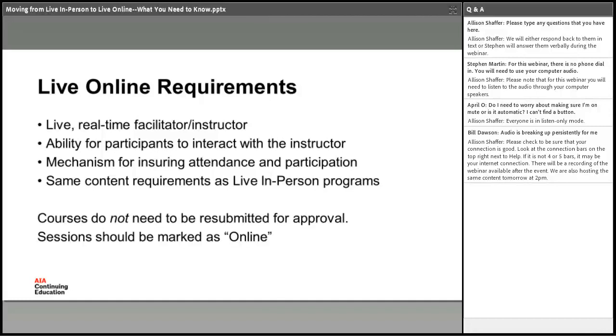When you are delivering live online courses, we have a few requirements that you have to meet. There has to be a live, real-time facilitator or instructor. That means that the course can't be pre-recorded. It means that you have to have somebody on the line who is handling all of your interactions. You have to have an ability for your participants to interact with the instructor, and that can be as simple as a Q&A pod like we have off to the right-hand side. This gives your participants the ability to ask questions and to be able to interact with the instructor along the way.